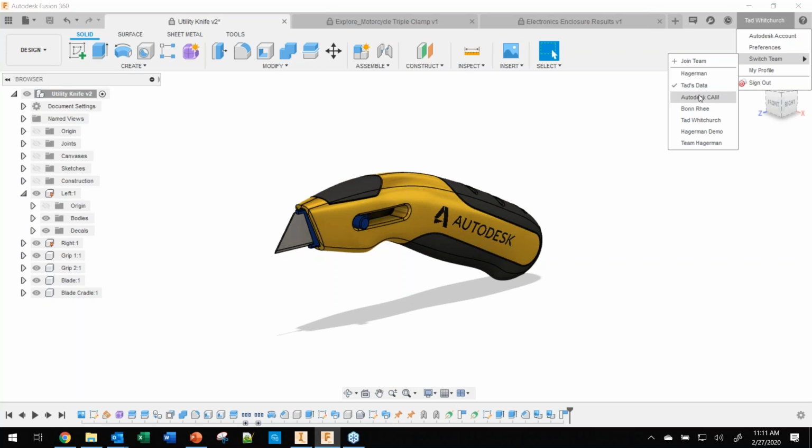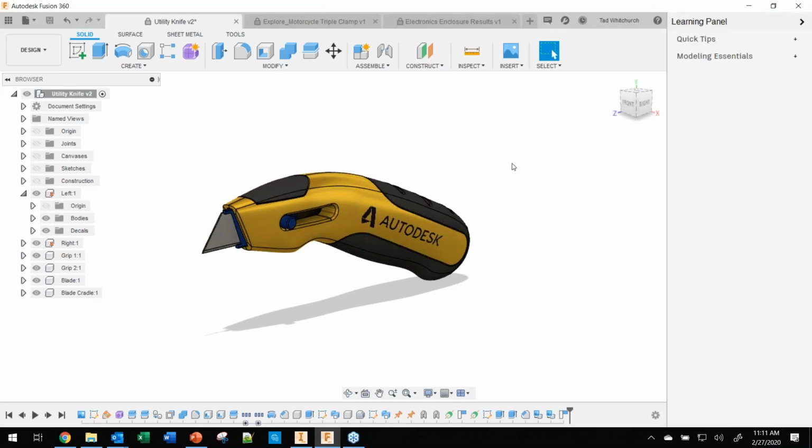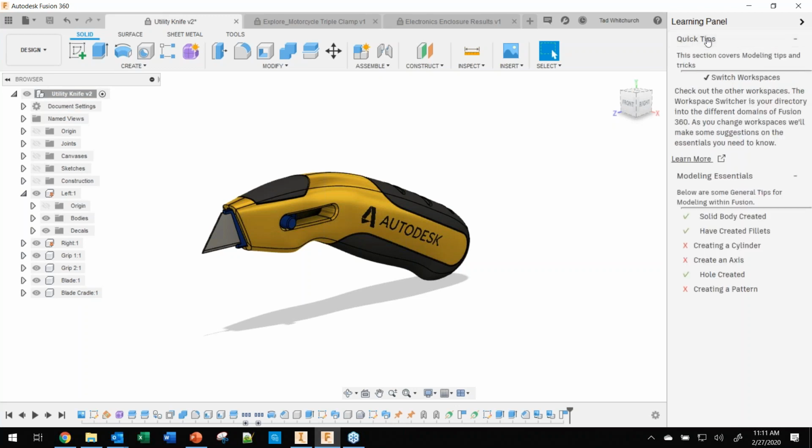We have an Autodesk CAM team site. My colleague Bond has a team site, as does Gary. And then we have our own little internal Hagerman team site. There's also the help here. I wanted to mention the learning panel. The learning panel flies out from the right, and we're in the design environment right now. So you can see here all kinds of different learning tips, quick tips, help along the way.